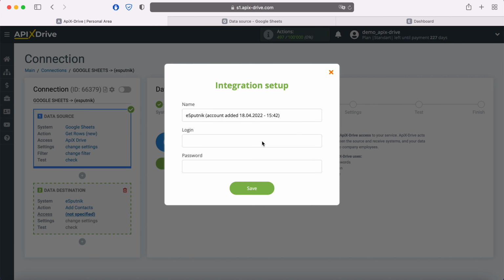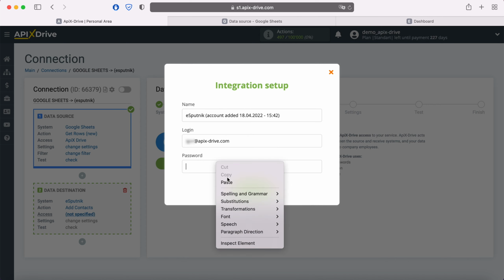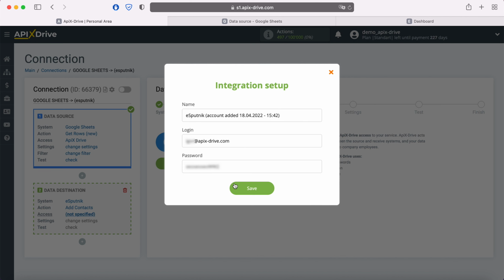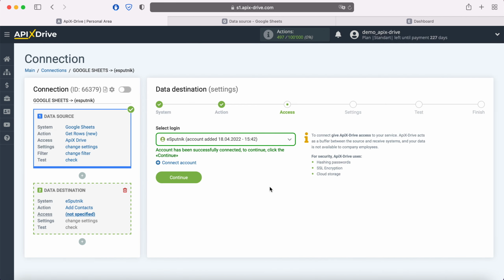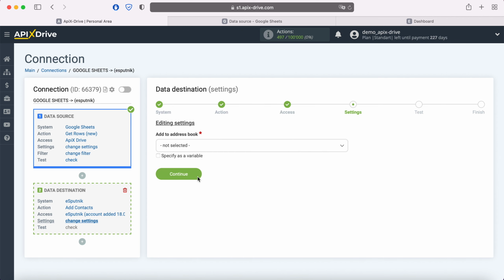In this window, you must specify the login and password of your eSputnik personal account. When the required fields are filled, click Save. When the connected login is displayed in the list, select it. At this stage, you need to select an address book in which new contacts will be created with each new line from Google Sheets.